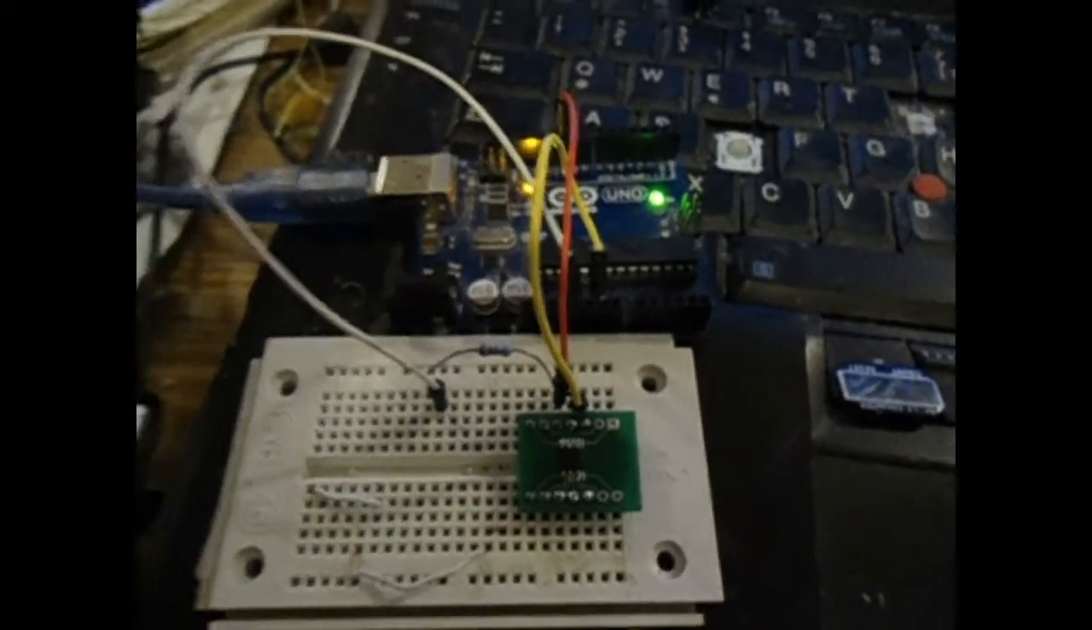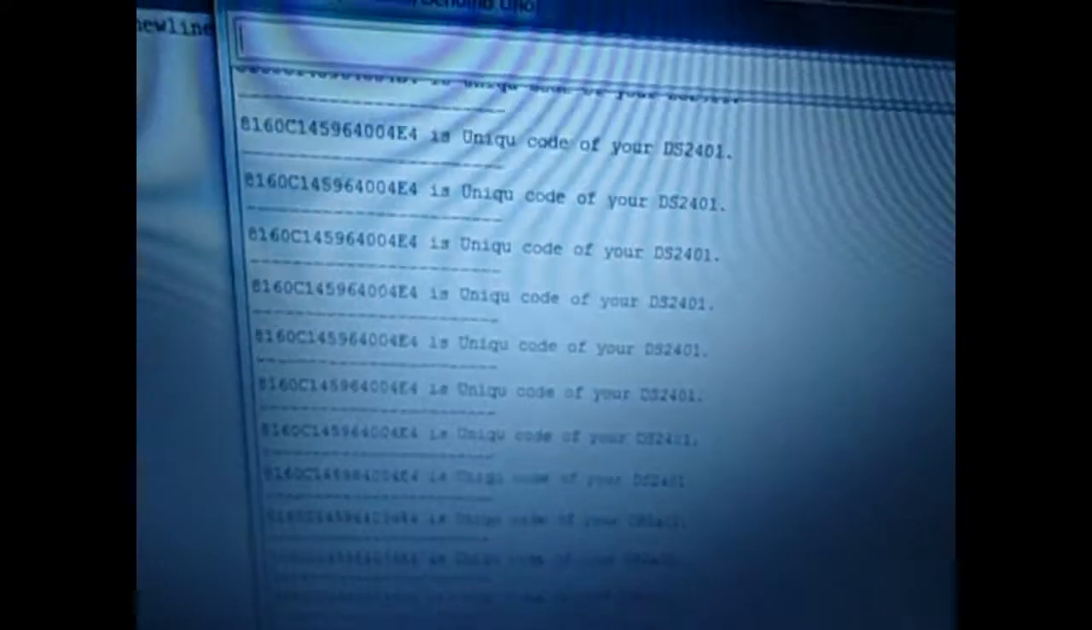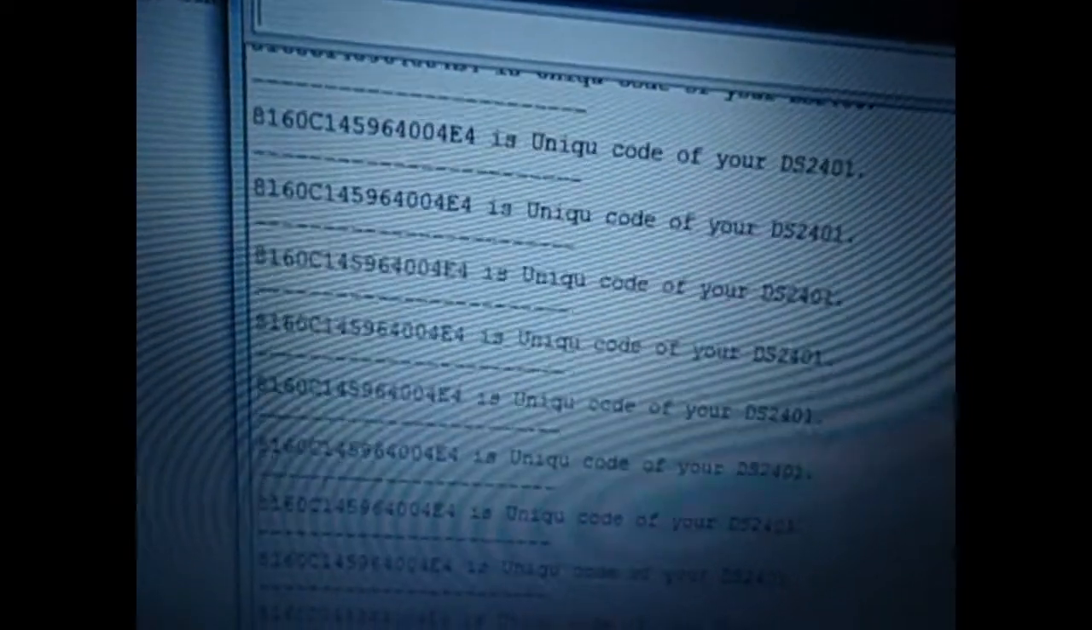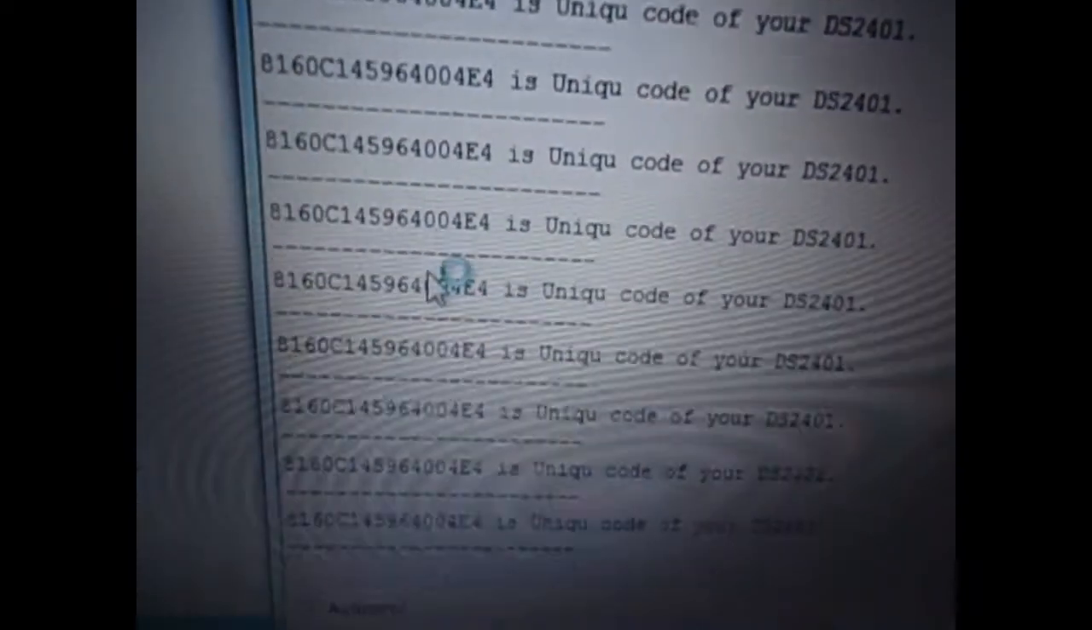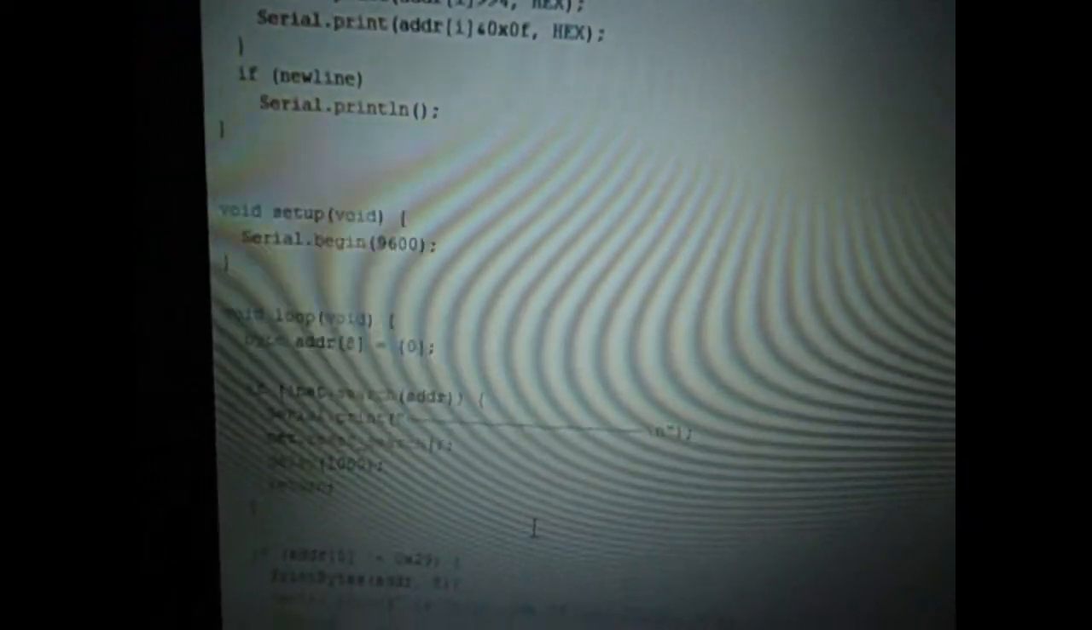Here is the code that I wrote and the output. You can see this big number coming one by one with a 1 second delay between each write. That is the unique number that I told you about before, which is 64 bit. Here is the code that I wrote, and it is available on GitHub if you want to download it.